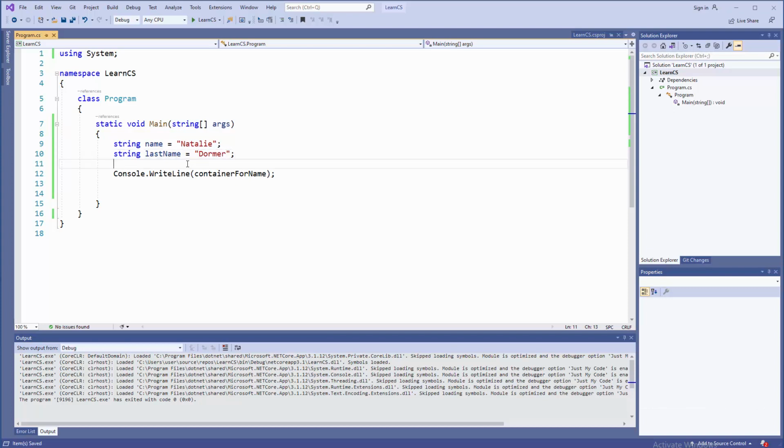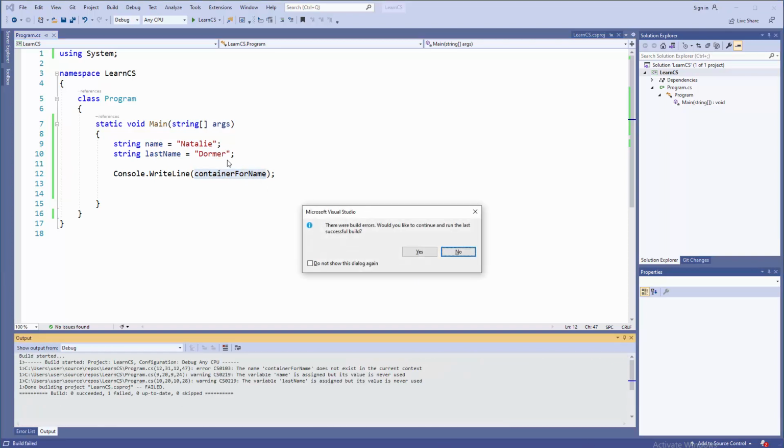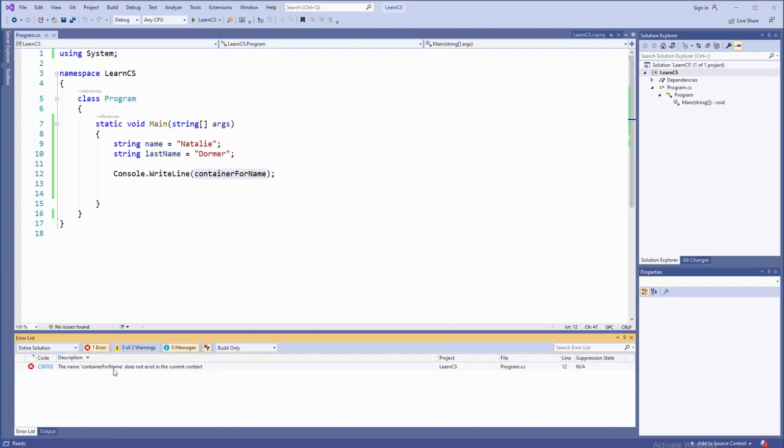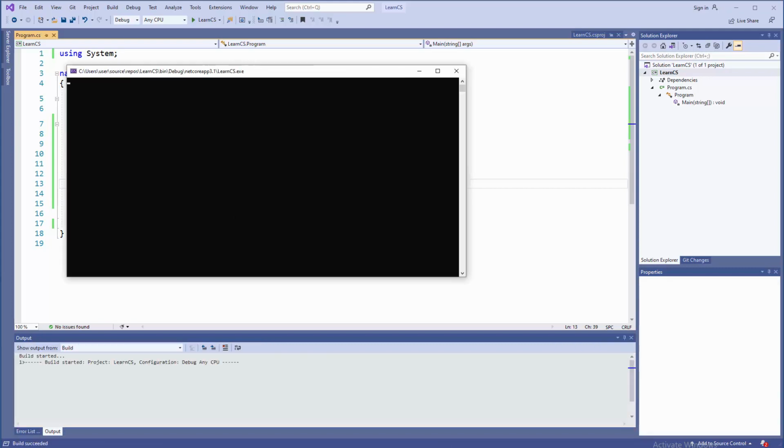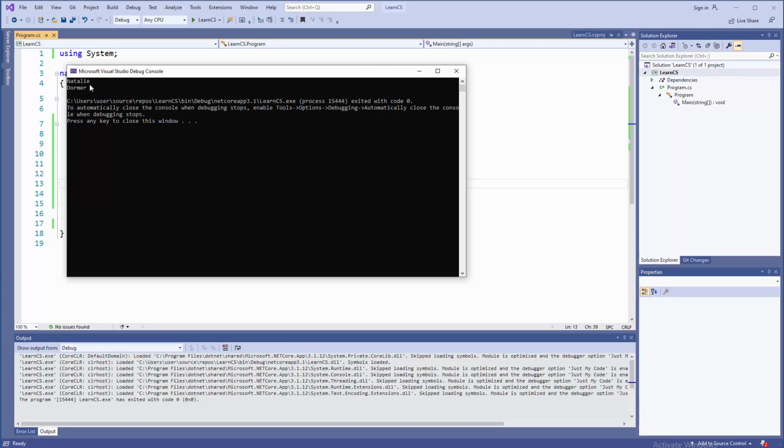Okay, and down there, because we have changed our variables, we must also change that thing down there, because if you press F5 there is no such variable, right? So see down there, 0 succeeded, 1 failed. Okay, and the name container for name does not exist in the current context, right? So let's say name, and to save a little bit of time we're gonna copy paste this instruction, and down there we're gonna say last name. Drop down will get the job done, F5, and now you're gonna have both of these on individual lines.